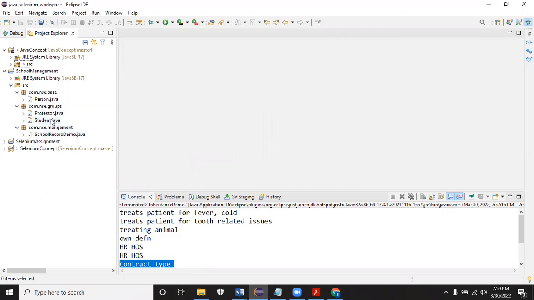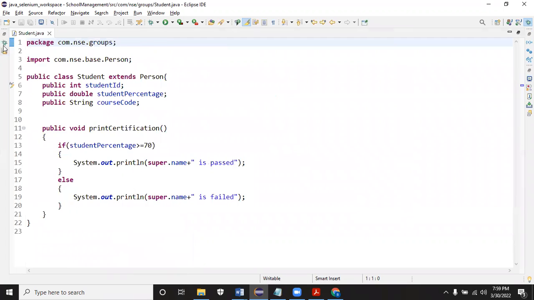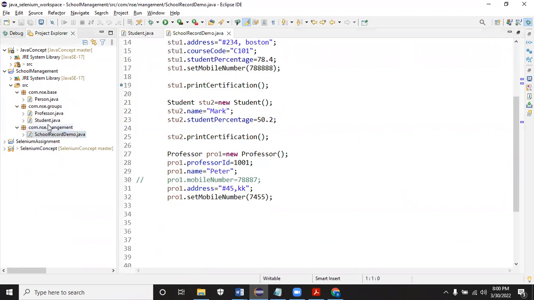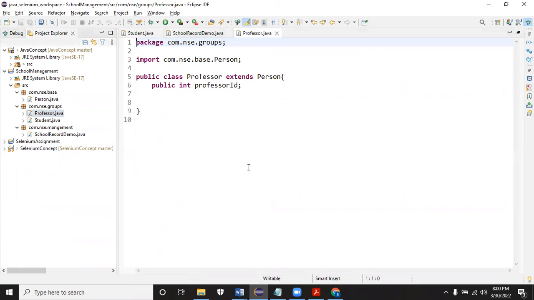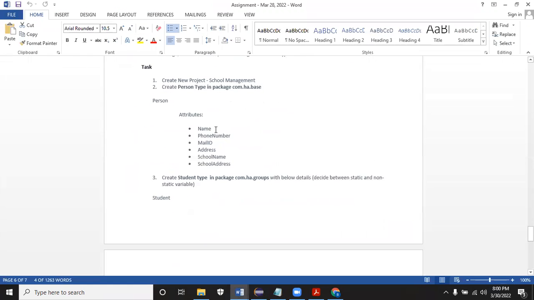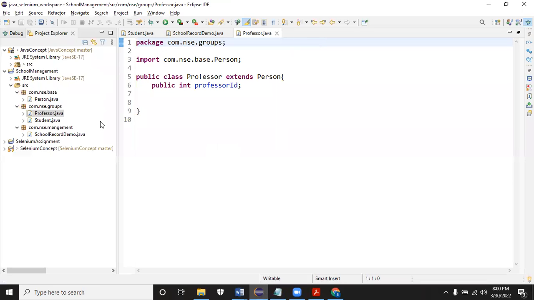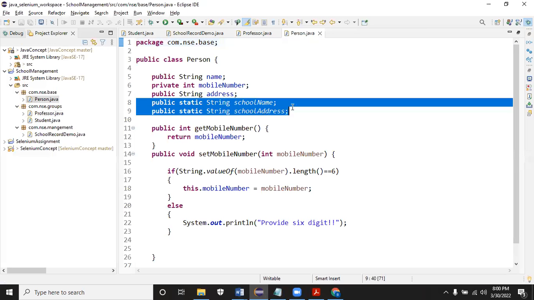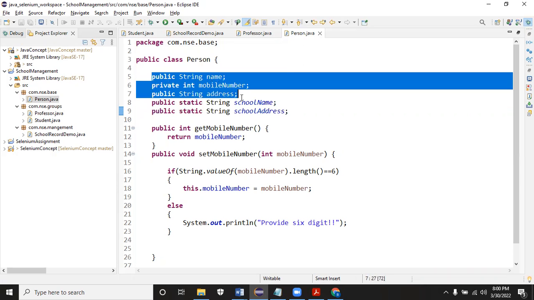Now, here I want a method to display the student record, professor record. I want some method to be displayed like student record, professor record. Assume that I ask you to complete this assignment. If you're not completed, I'll do it right now. You see here in person class, I ask you to create these records. We'll use this for abstraction also. Name, phone number, mail ID. Address, school name, school address. It's going to be common for all the person in that environment. So make it as static. Rest will be given as non-static.